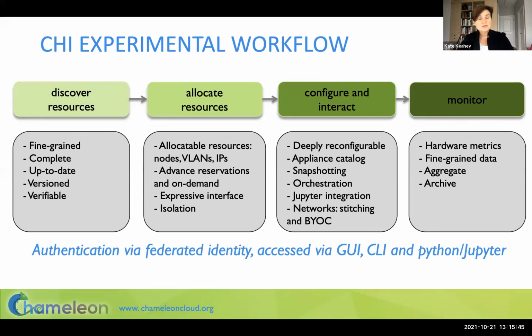So for discovering resources, we have very fine-grained descriptions of our resources, and it's automated, so it's always up to date, and we version it. So whenever we change something on the system, we upgrade memory or change disks or something like that, we version that, because your experiment may return slightly different results because it's running on different hardware, and you need to know that, right? So we're trying to make it as close to the situation when you have the resource in your lab as possible.